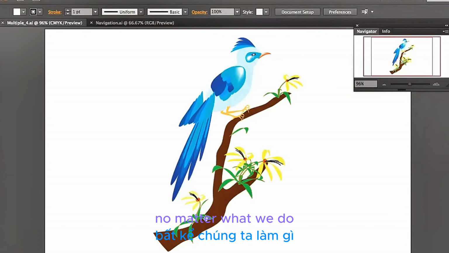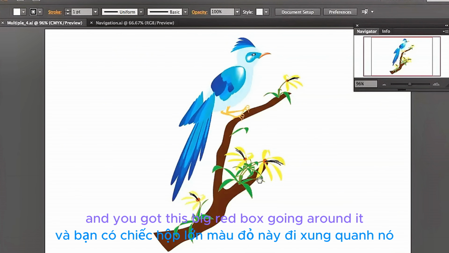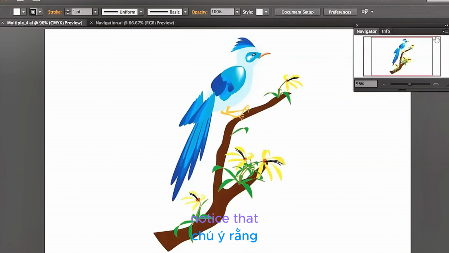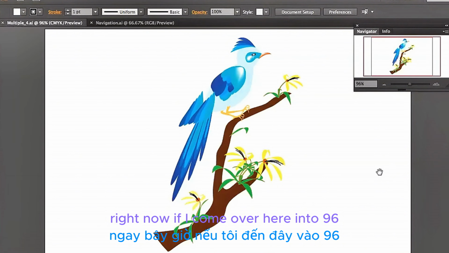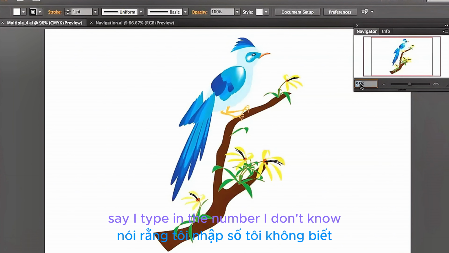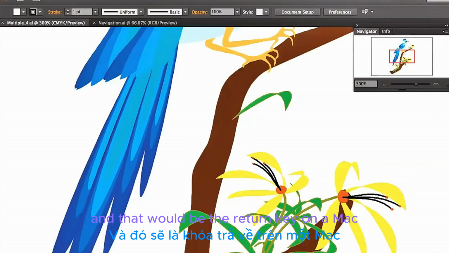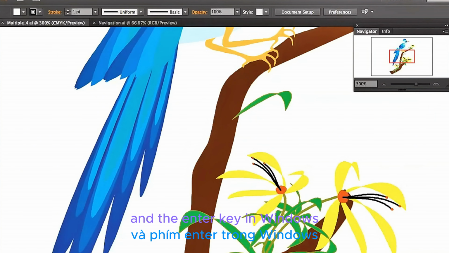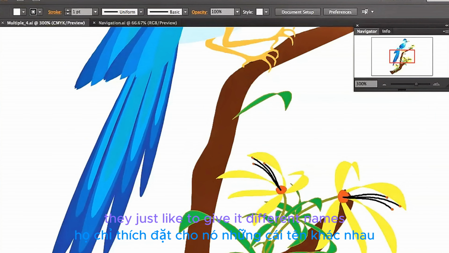No matter what we do, we're going to see that image up there. We'll always see the image, and you've got this big red box going around it. Notice that that red box simulates the area that we're looking in right now. If I come over here into 96, say I type in the number 300, as in 300%, and I press the Enter key, and that would be the Return key on a Mac and the Enter key in Windows. It's the same key, they just like to give it different names.